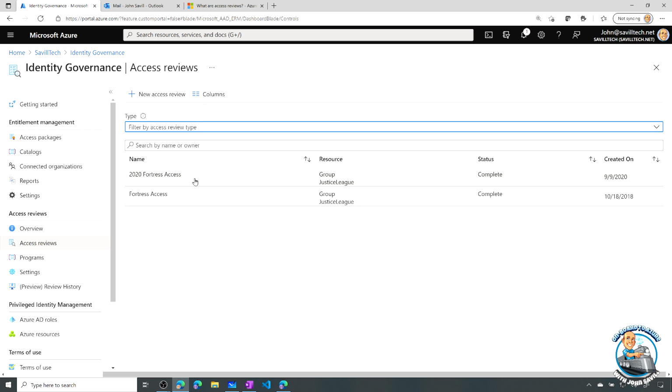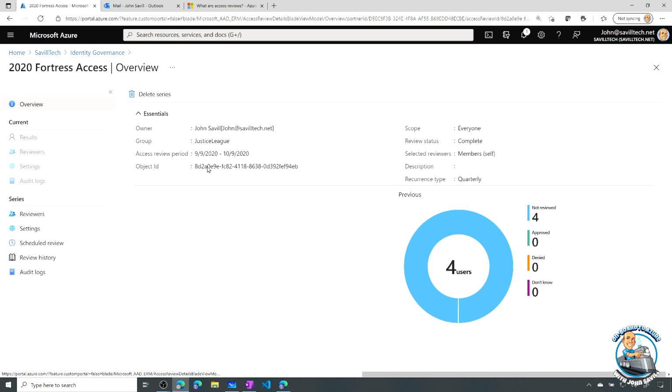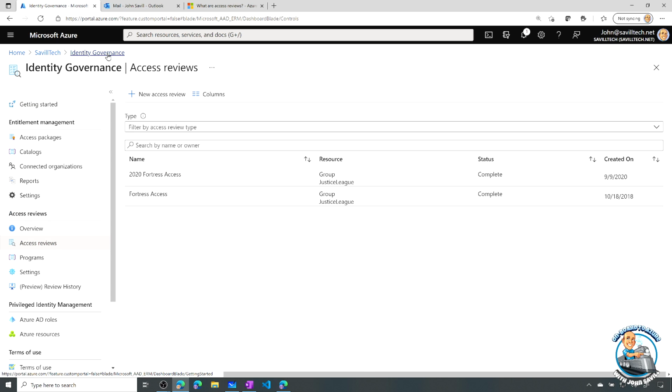Note, I guess before I do that, if you go and look at an existing one, I could actually go and look at the results here. 4 users never actually reviewed it, so not super successful, but I could actually go and see that. Now, one thing I would say, when I create this access review, if I am a group owner, I can actually give permission for group owners to be able to create their own access reviews.